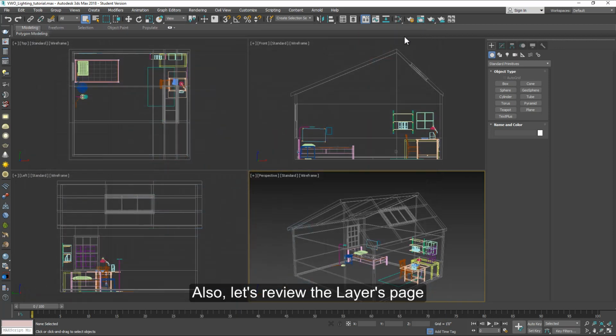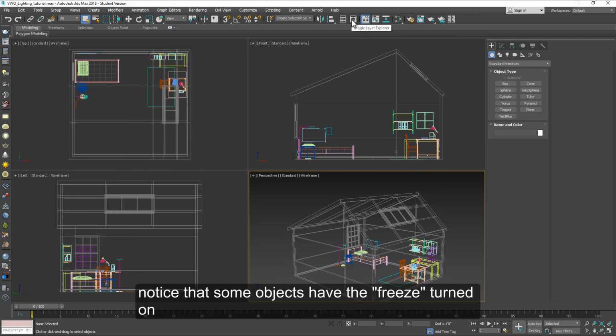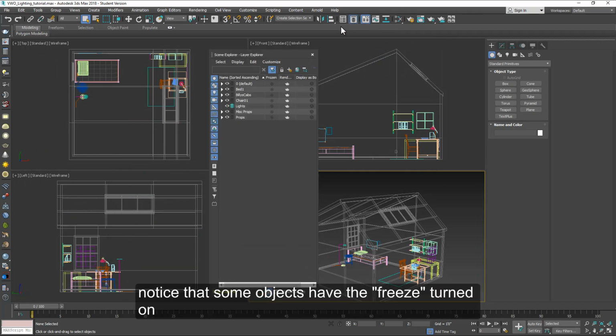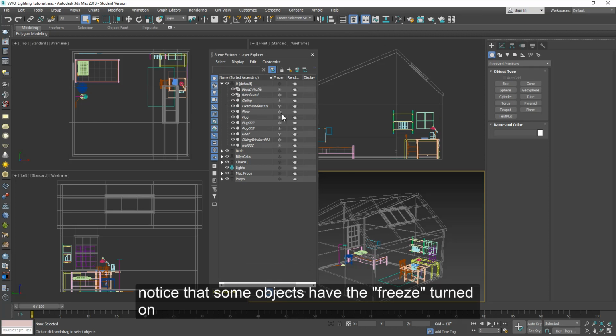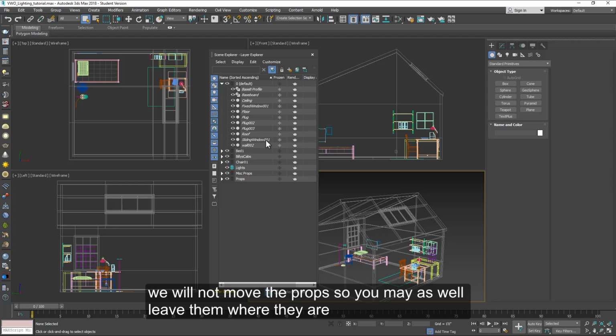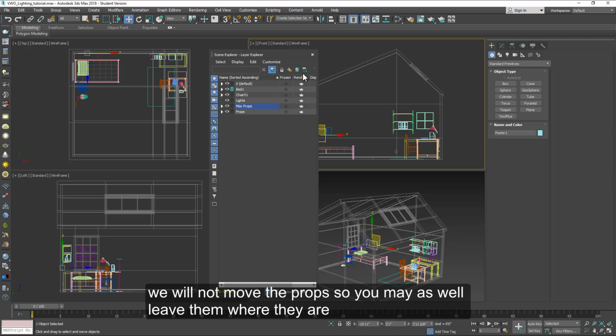Also, let's review the layers page. Notice that some objects here have the freeze turned on. Since we're not going to be moving any of the props, you may as well leave them as they are here.